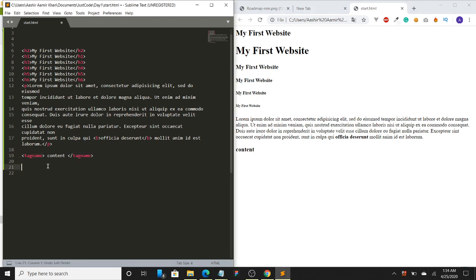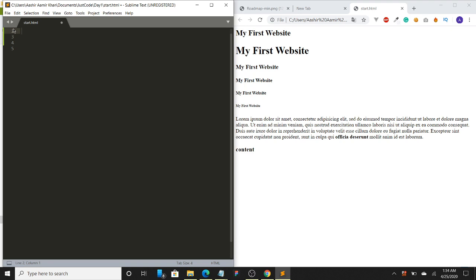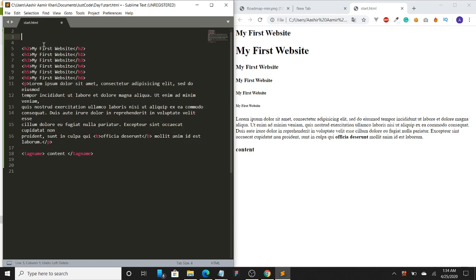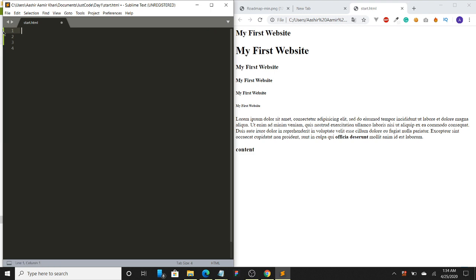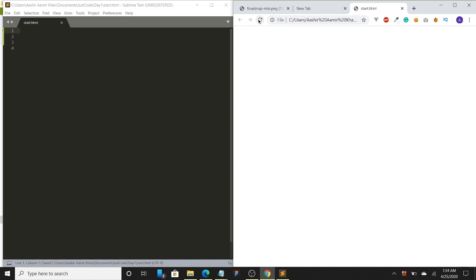Okay, so maybe you understood or not. So basically the structure looks like this. There should be a starting tag, there should be content in between, there should be an end tag to work with HTML. Okay, so you get the basics. Start.html. So let's create some formatted text. So let's save this, let's refresh this.